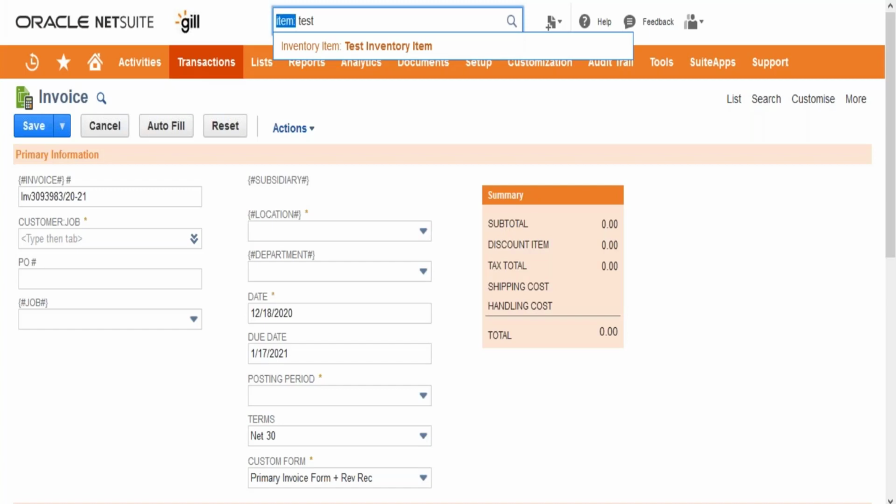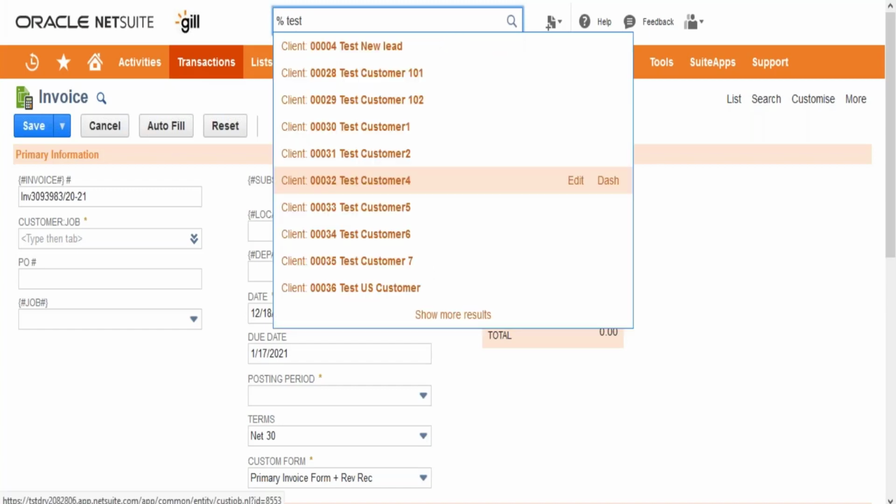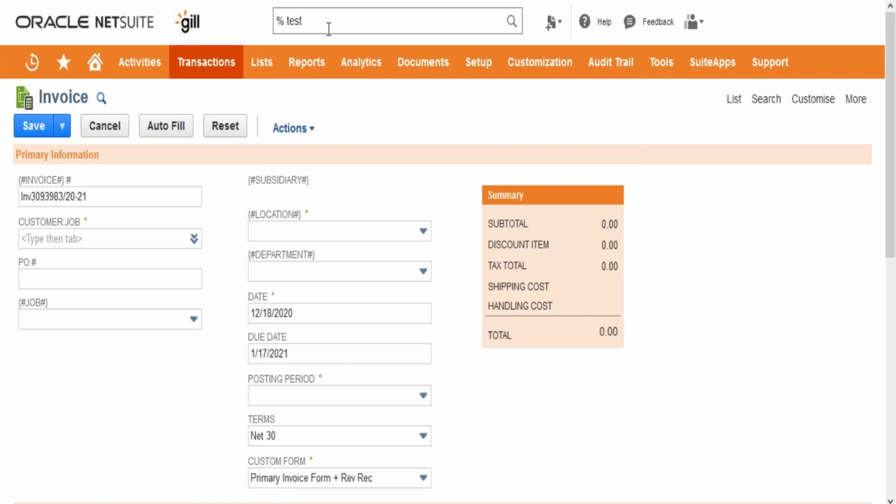I can also put a percentage. So everything that has either in the start, end, or somewhere the text will show up. So you can just use this as a search for anything that you would like to search. In case you know an invoice number, you want to search a particular invoice number, you can just type in the invoice number and it will show up here. So this is just like a Google of NetSuite. You can search anything here.